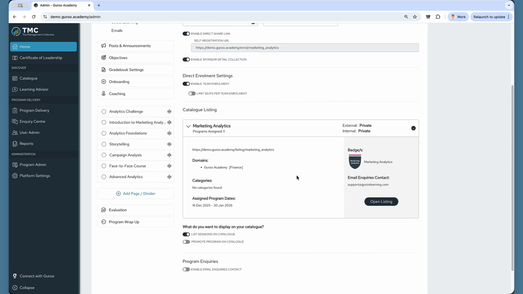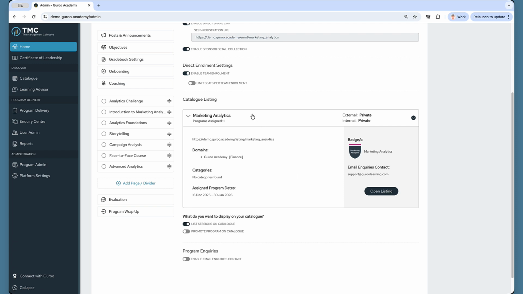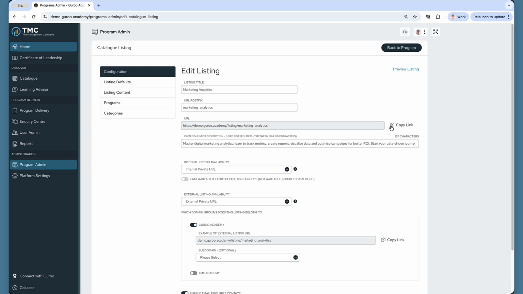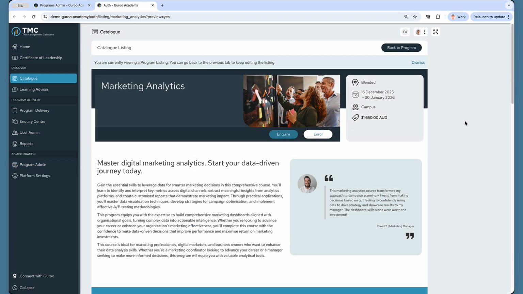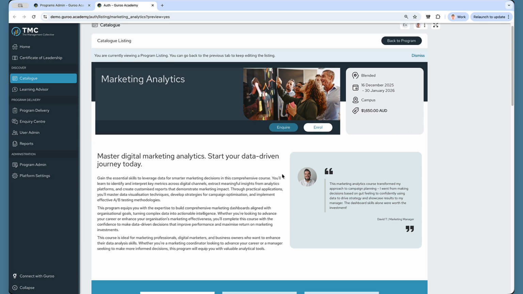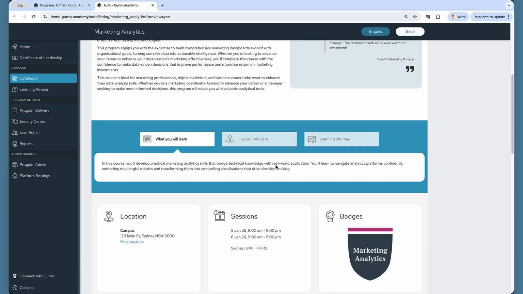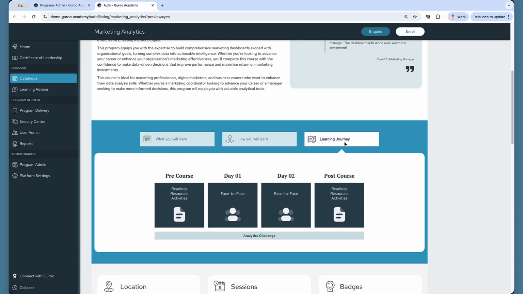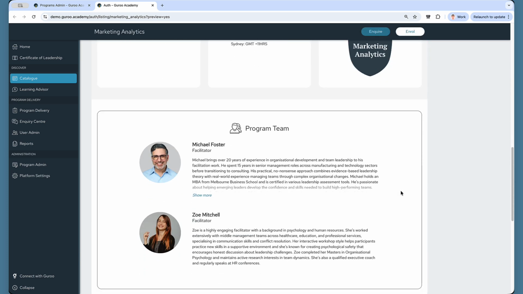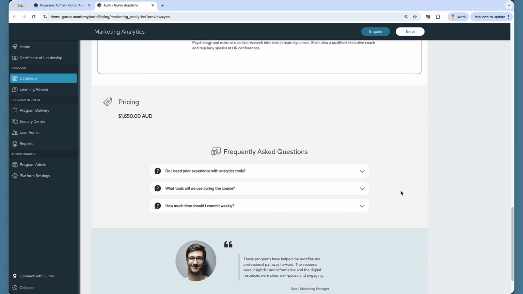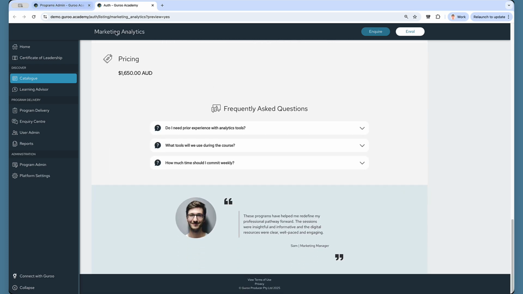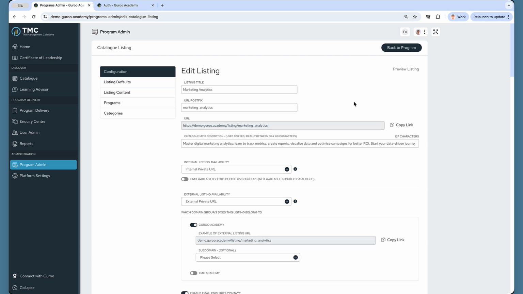Next, we've got the catalogue listing. You can either assign the program to an existing catalogue listing, or you can create a new listing. We'll just take a quick look at listings. Here's a preview of the catalogue listing screen. As you can see, it's got some key information about the program, what they'll learn, how they'll learn, the learning journey itself, program team, FAQs, and so on.